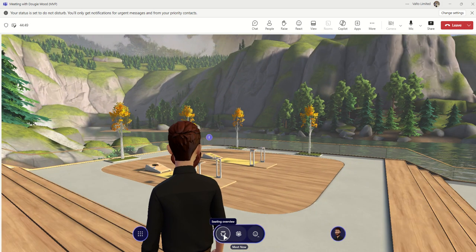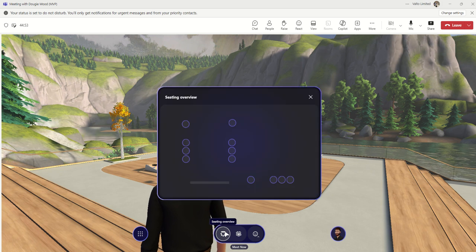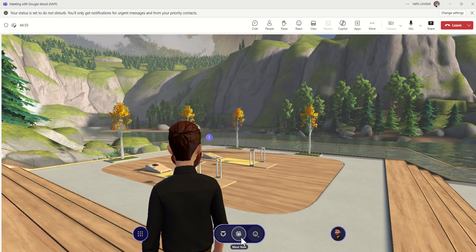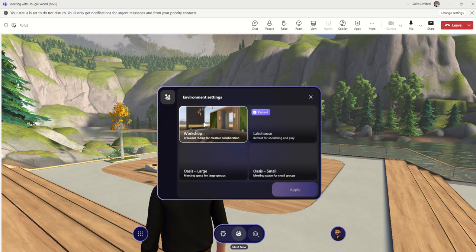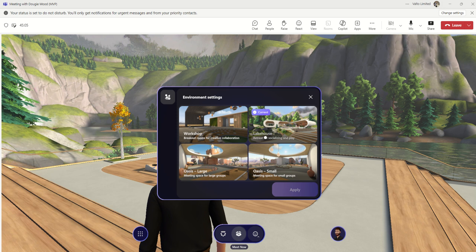But we also have some options down here. So we can choose, for example, seating options. So we can choose to actually jump to different spaces in the presentational area, even from outside. We can also choose environment settings. So this is just the default, which is the lake house.